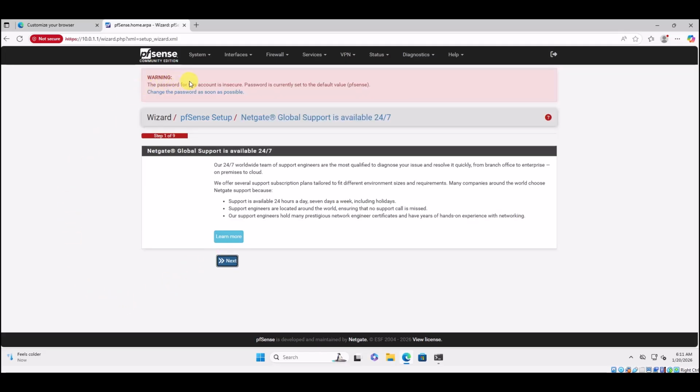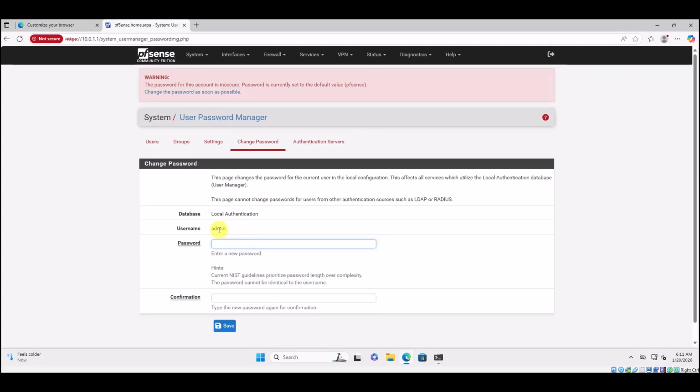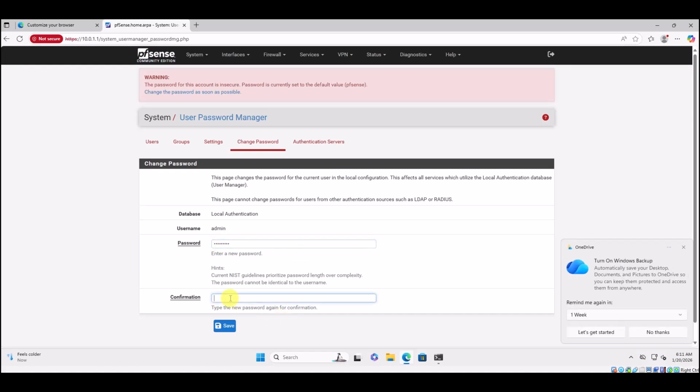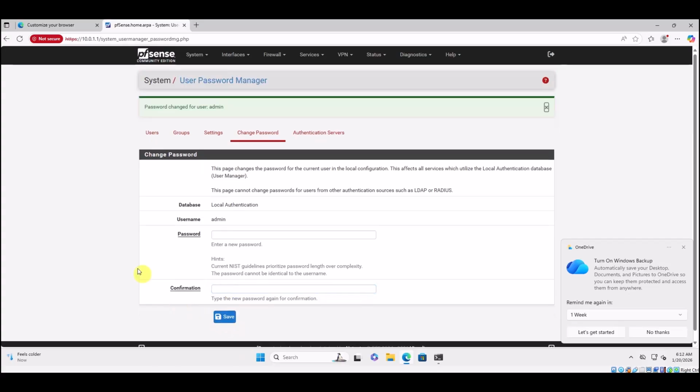And it's warning us that the password is insecure. Do we want to change the password as soon as possible? So we could either do that now. I'll go ahead and select it. We have admin, and then just give it a password that you can remember, and then confirm the password and select save. So now you've changed the password.